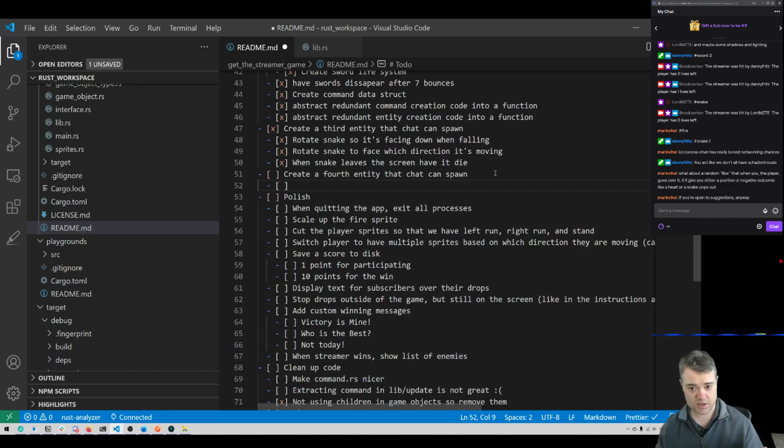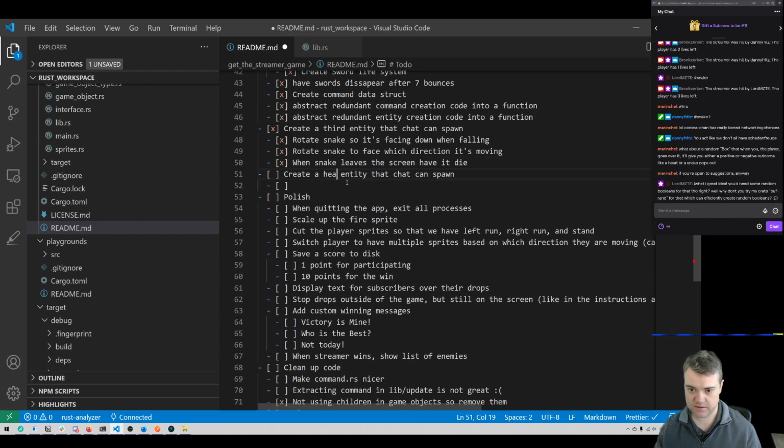So let's figure out what we want to do for this heart. First of all, let's see, 4th entity. This is going to be a heart entity. We want to create an instruction area that shows helping versus attacking the streamer.